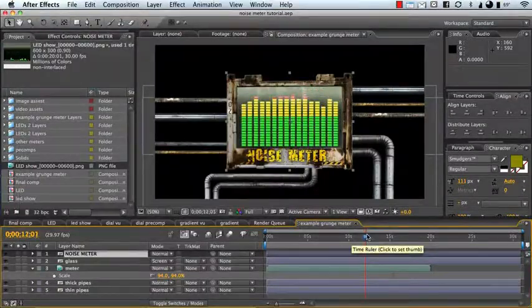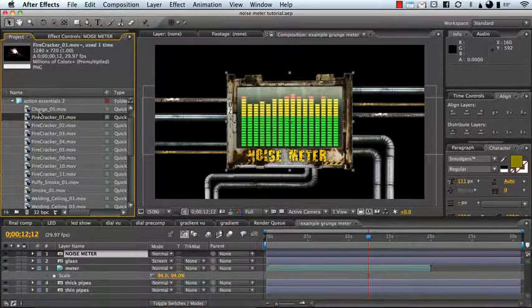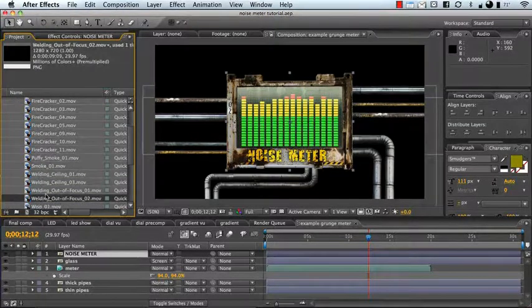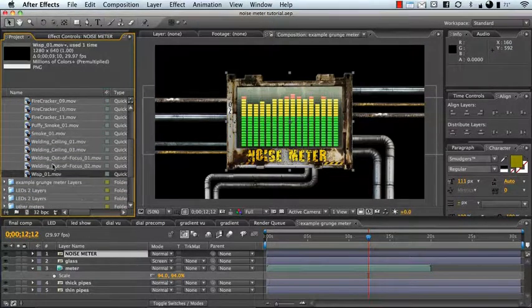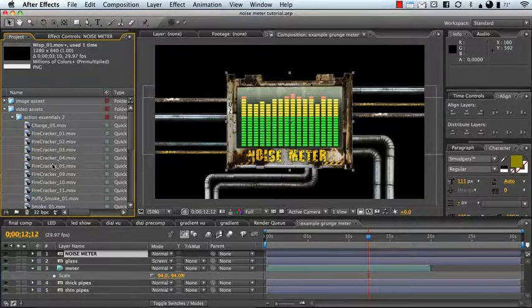So I'm actually going to have the first spark come in maybe at around the 12-second mark. So I've already imported the Action Essentials 2 elements here that I've chosen. So I've got a charge here, I've got some firecrackers, which are basically just quick little sparks. I've got some smoke, I've got some welding sparks, and another little smoke wisp.